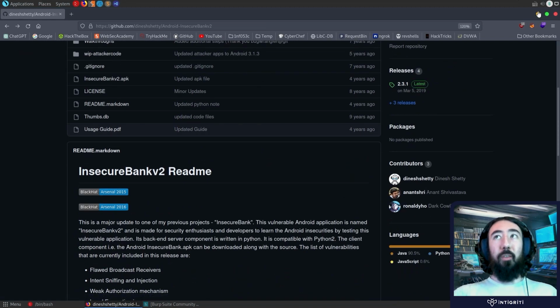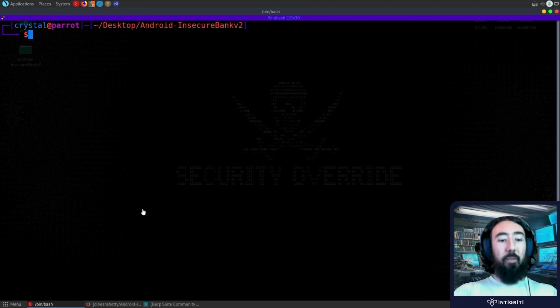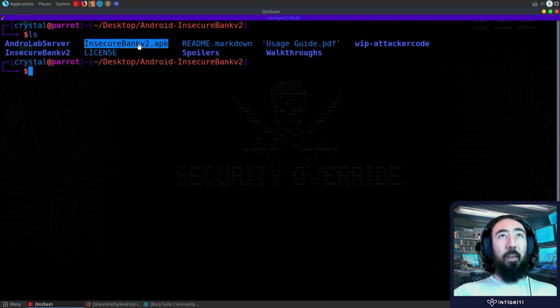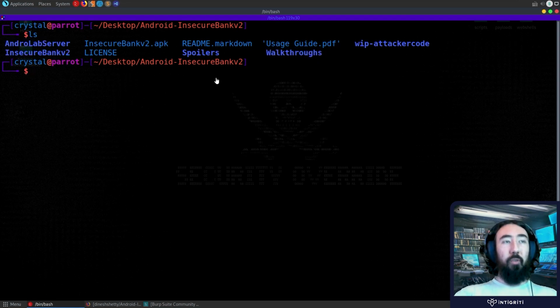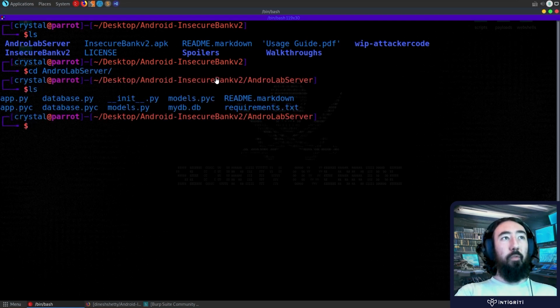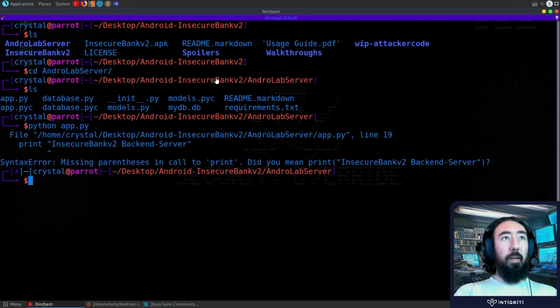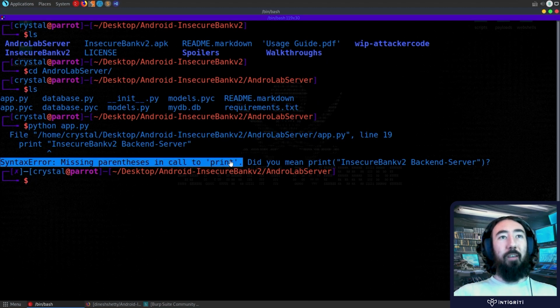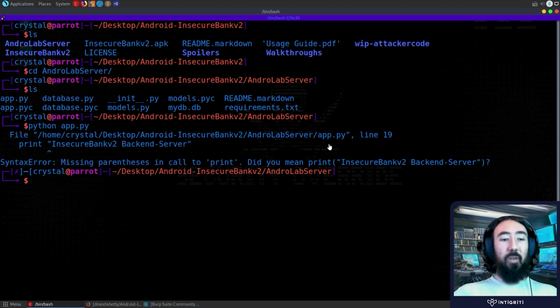Okay, so make sure you've got this Git repo cloned, like I have at the moment, and we'll have an APK in there. We've also got a usage guide on how to set this up and some walkthroughs as well. And we've got this Andro Lab server, which we do actually need to run, so I'm going to go into that folder. And we've got app.py. If I do python app.py, it's going to run into this error because it's using a Python 2 script. It's quite old, as most of these applications are.